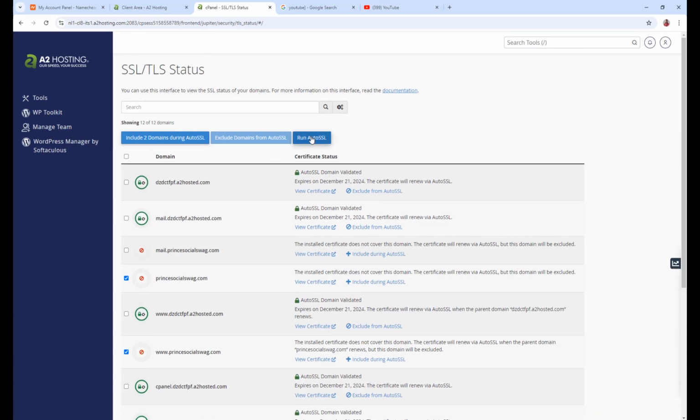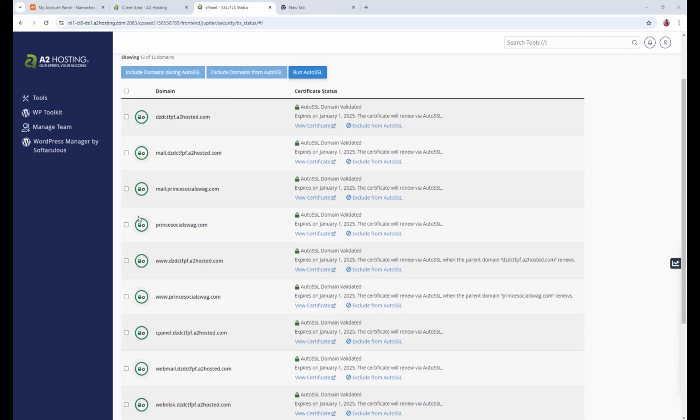And then after that, you're just going to run auto SSL. You can click on this one and run auto SSL, and it might take some time to be added automatically, or just a few seconds. You just have to wait for some 24 hours, and then you will see it turn green. So just wait and it will turn green.